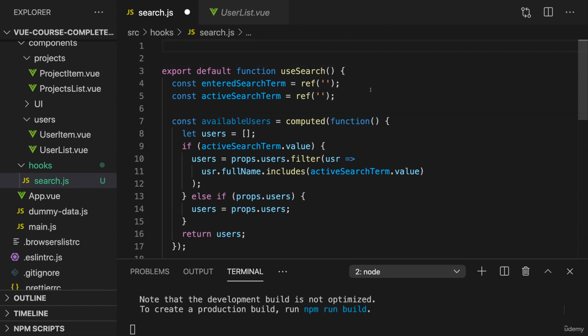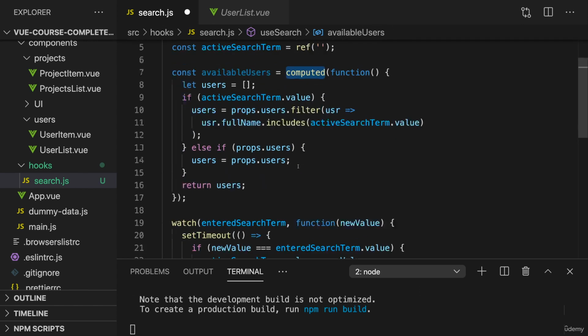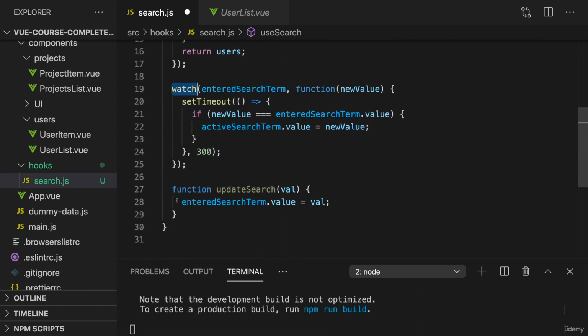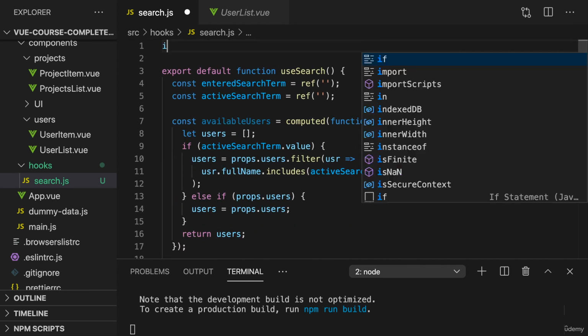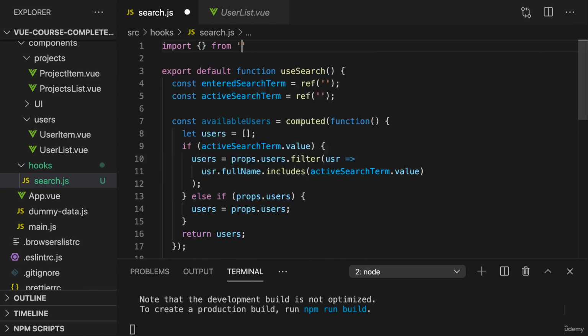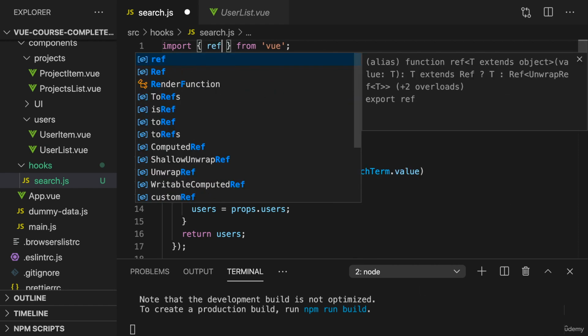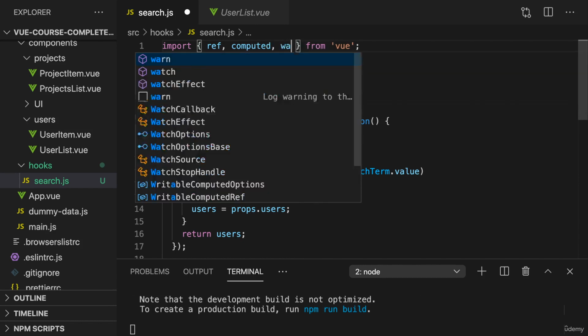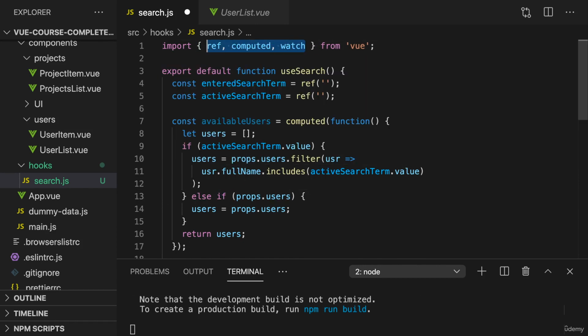Now we need to add an import, because I'm using a bunch of features which are not available in that file yet. The ref function, the computed function, the watch function, yeah, that should be it. So we should add an import from the Vue framework. And there specifically, I want to import ref, computed, and watch, since these are the 3 functions I'm using in this file now. With that code should almost work.